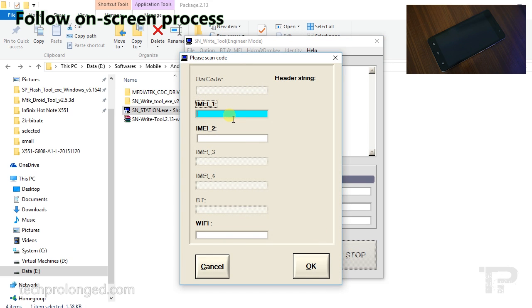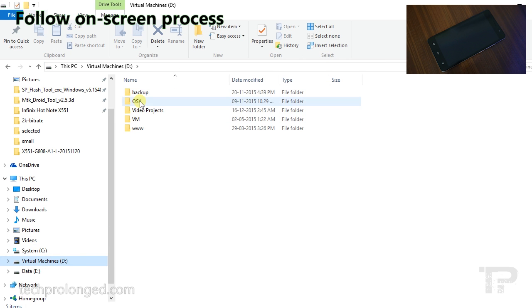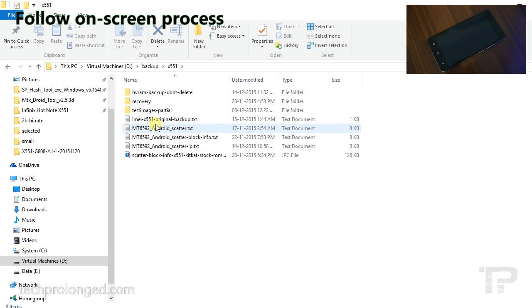Here you will enter the IMEI and Wi-Fi MAC address. For the Wi-Fi address, I just took the one the phone used last time. It could be any randomly chosen MAC address, and you can find the IMEI of your phone from the retail box pack or by removing the back cover. I have stored them in a text file, you can do it too.